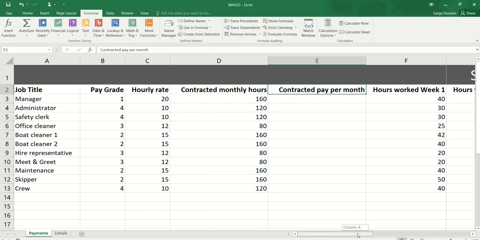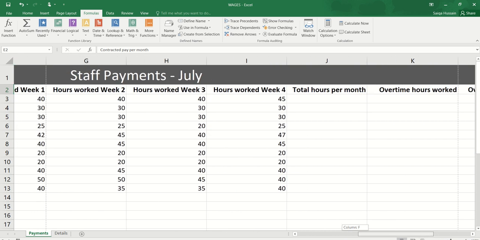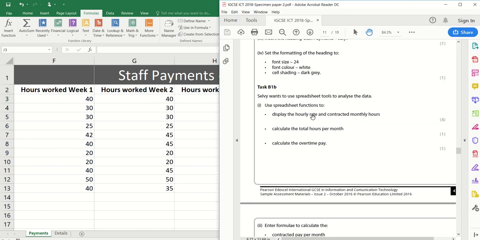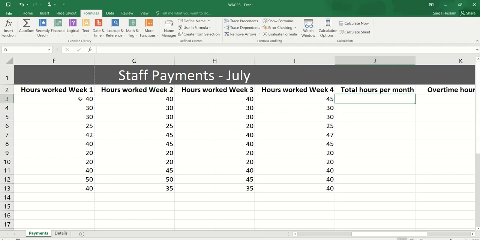So in this task, you are asked to kind of go back, forward, back kind of thing. Here you go. Here's total hours per month. Total hours per month will be hours worked week 1, 2, 3, and 4 added together. Now remember to read the instructions properly and know what formula or function you're supposed to be using. It says function, so you can't do this plus this plus this plus this. That's not a function.